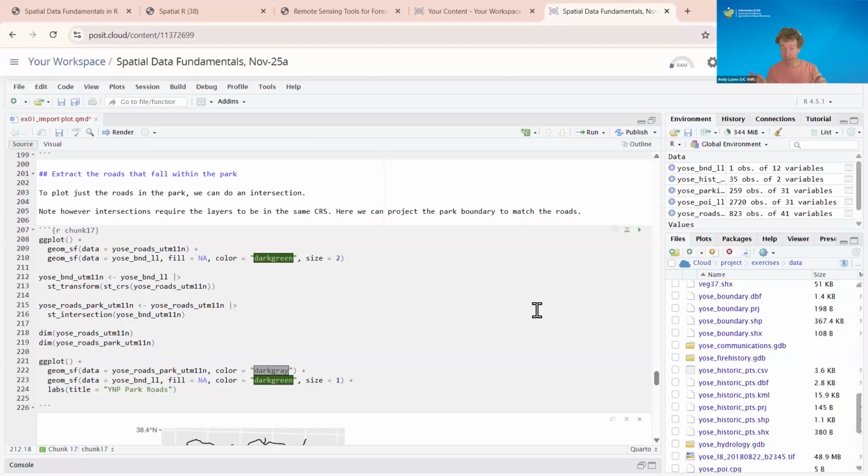But we have a challenge, right? Because the roads are UTM, the park boundary is latitude, longitude. And we can get away with plotting these together because ggplot will do projection on the fly for you. But you can't get away with that for doing an intersection. You will get an error message. You can try it if you'd like. But before we can intersect and pull out just the roads that fall within the park, we need to get them into the same coordinate reference system.